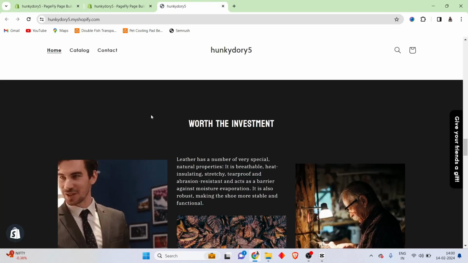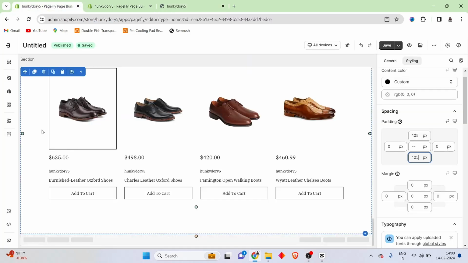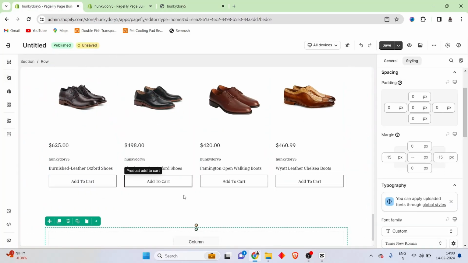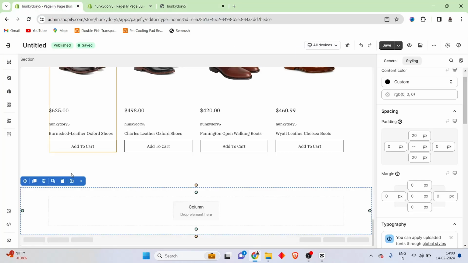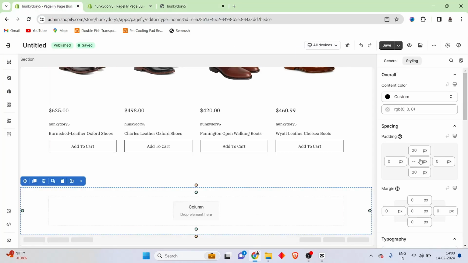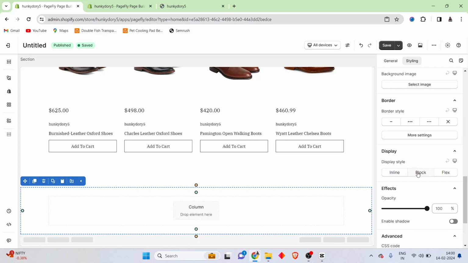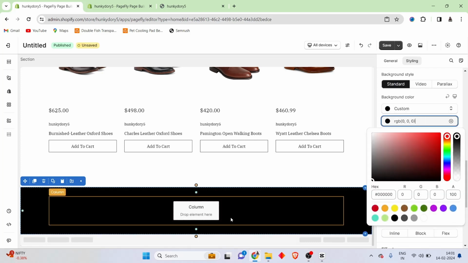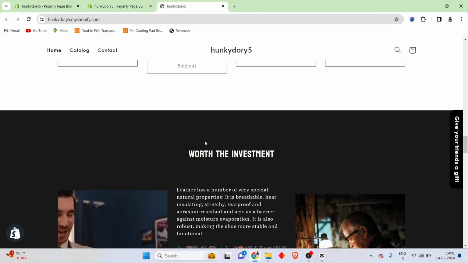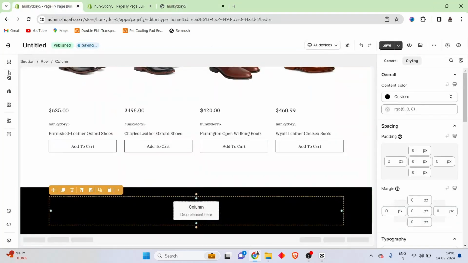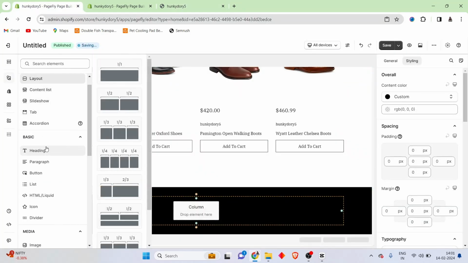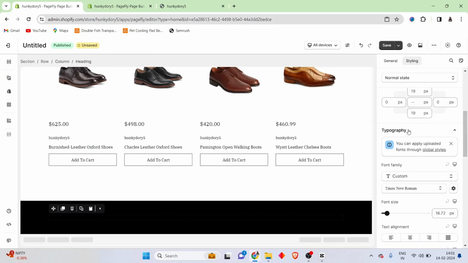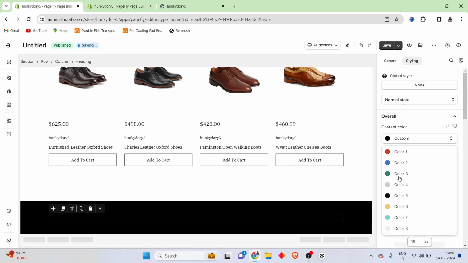Now let's go ahead and start creating this section right here. First of all, go to add element and then drag the single layout. Now following this design, we have to make this section black in color. So let's do that. From custom colors, let's select black. Okay, wonderful. Now let's add a title here. And let's make this title white in color.